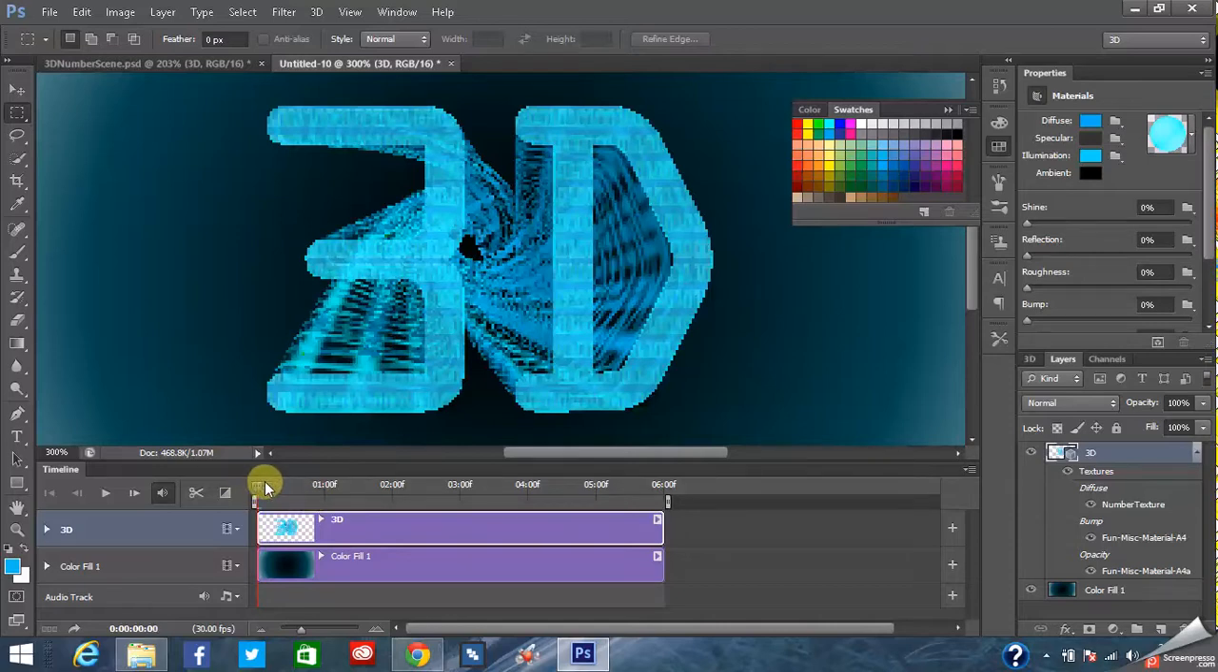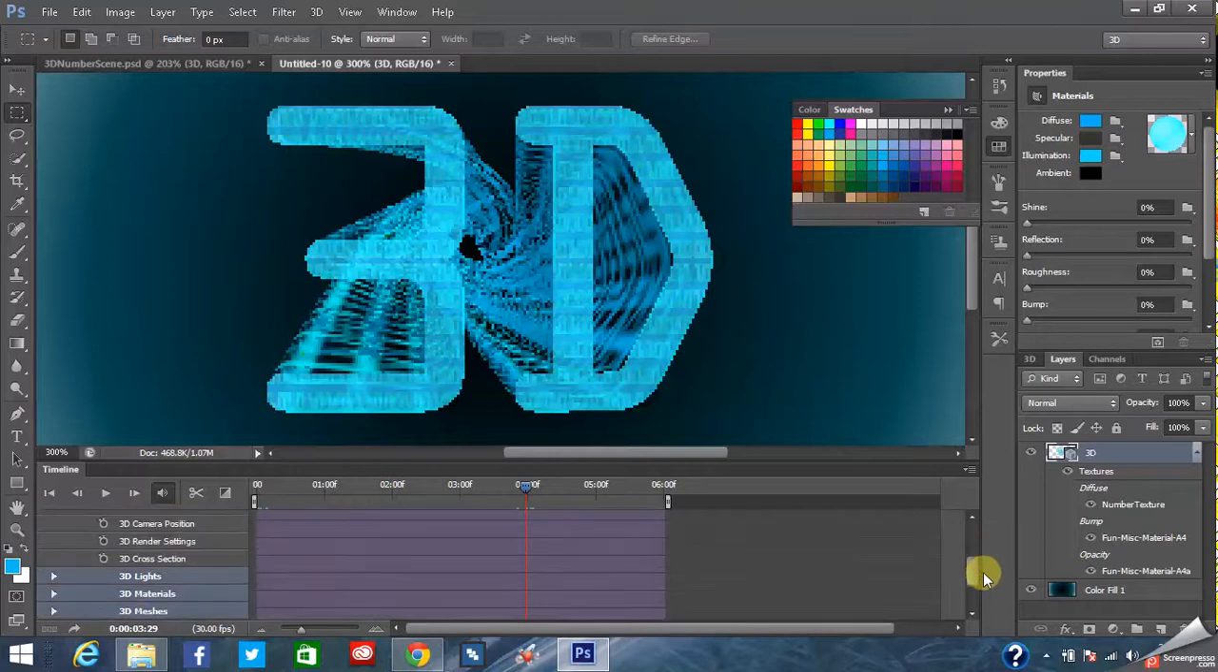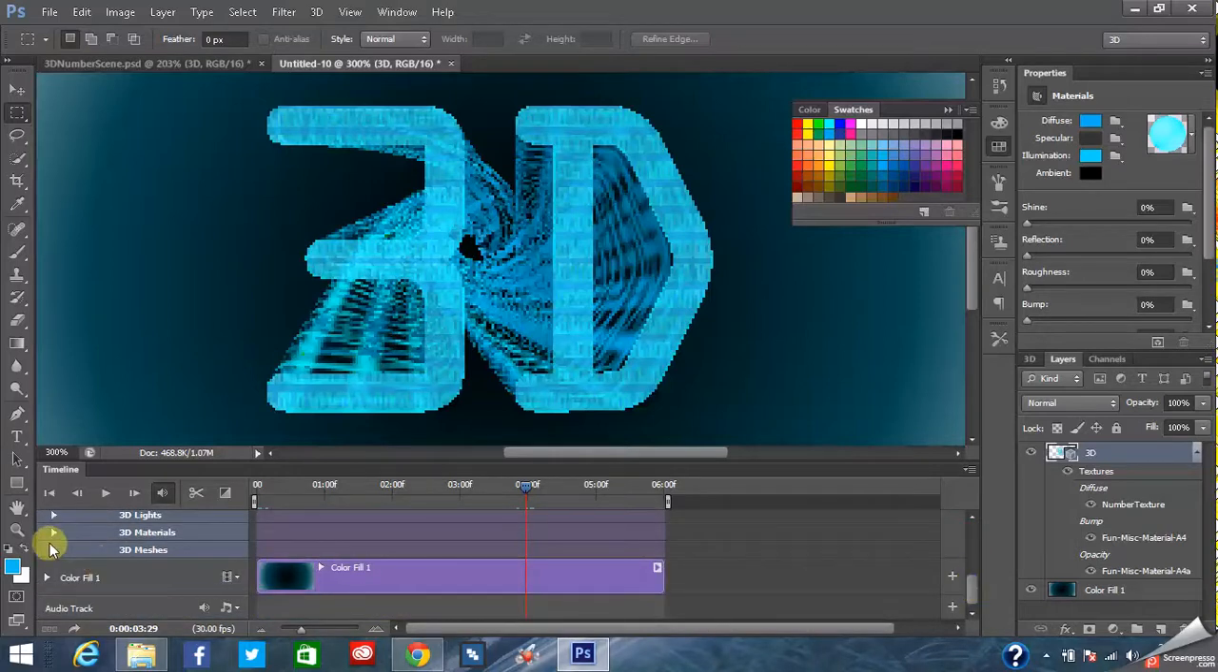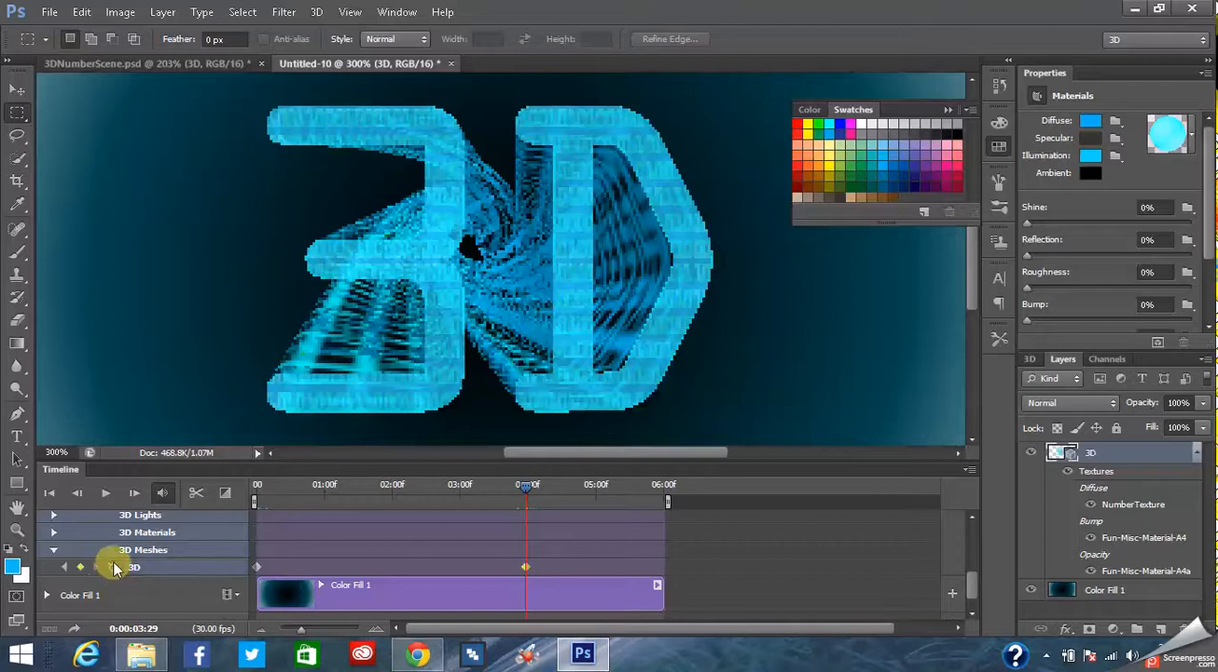Now, I'll say we'll be at this position here, about 4. So I'm just going to go ahead and go down to my 3D mesh, hit the stopwatch and leave a keyframe right there. Keyframe, keynote, whatever you want to call it. It just tells the timeline that at this point in time it'll be at this view, I guess you could say.